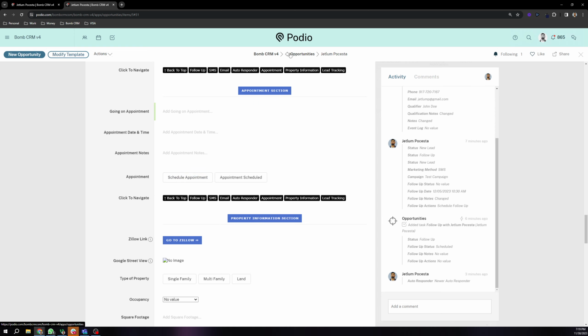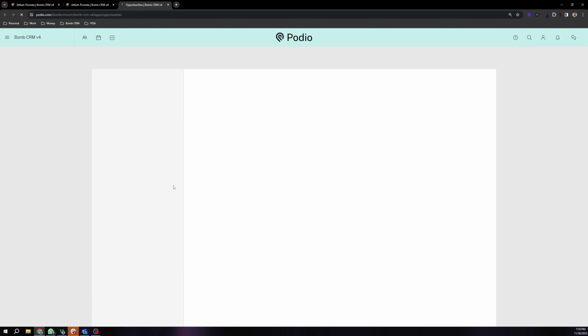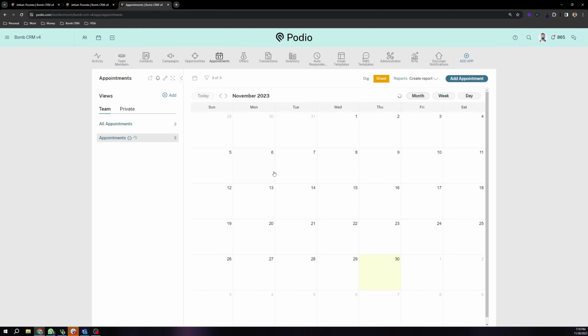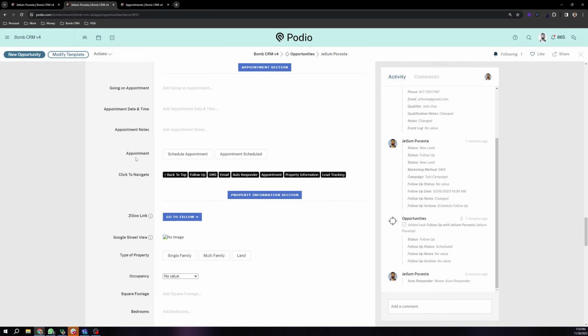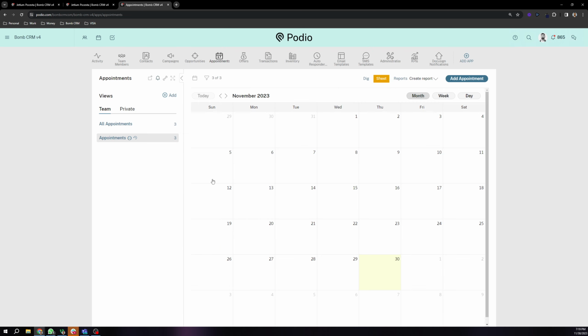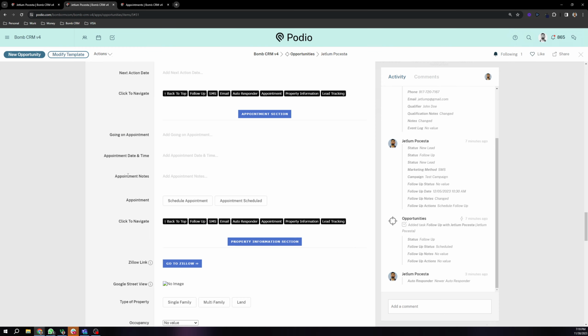Now, what this does is this actually creates an item in your appointments app, and then this appointments app you can sync with your Google Calendar so that any appointments that you create will be automatically added to your Google Calendar, and all participants will be sent an email to accept the invitation or decline. And then that acceptance or decline will also reflect in the app as well. So it'll be integrated both ways.